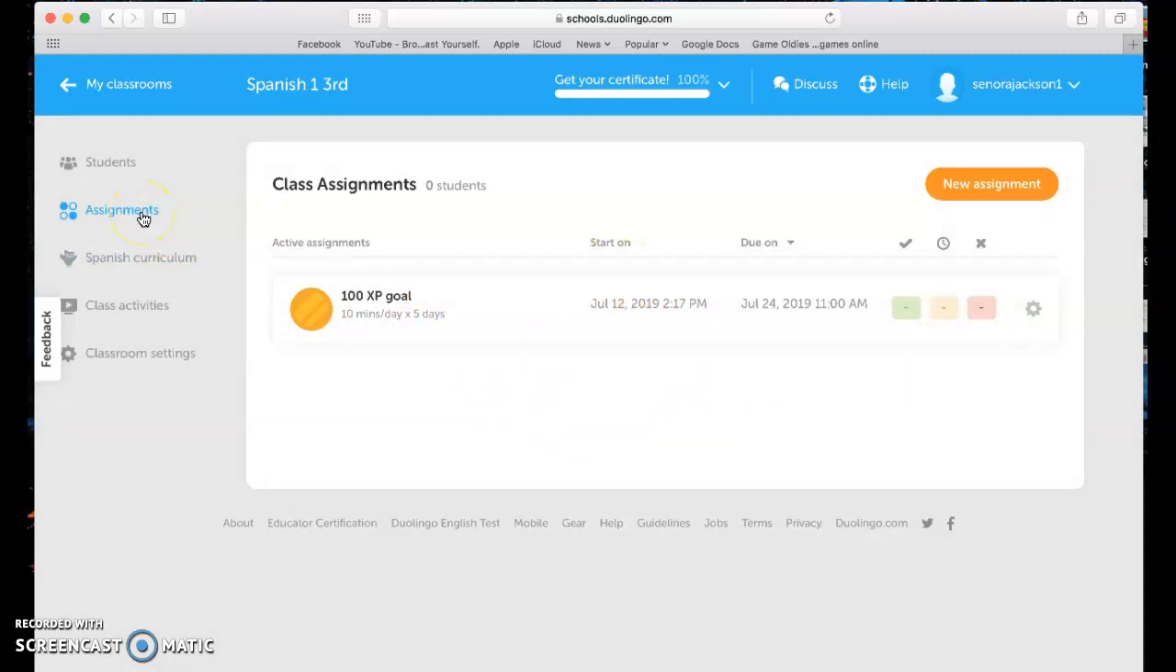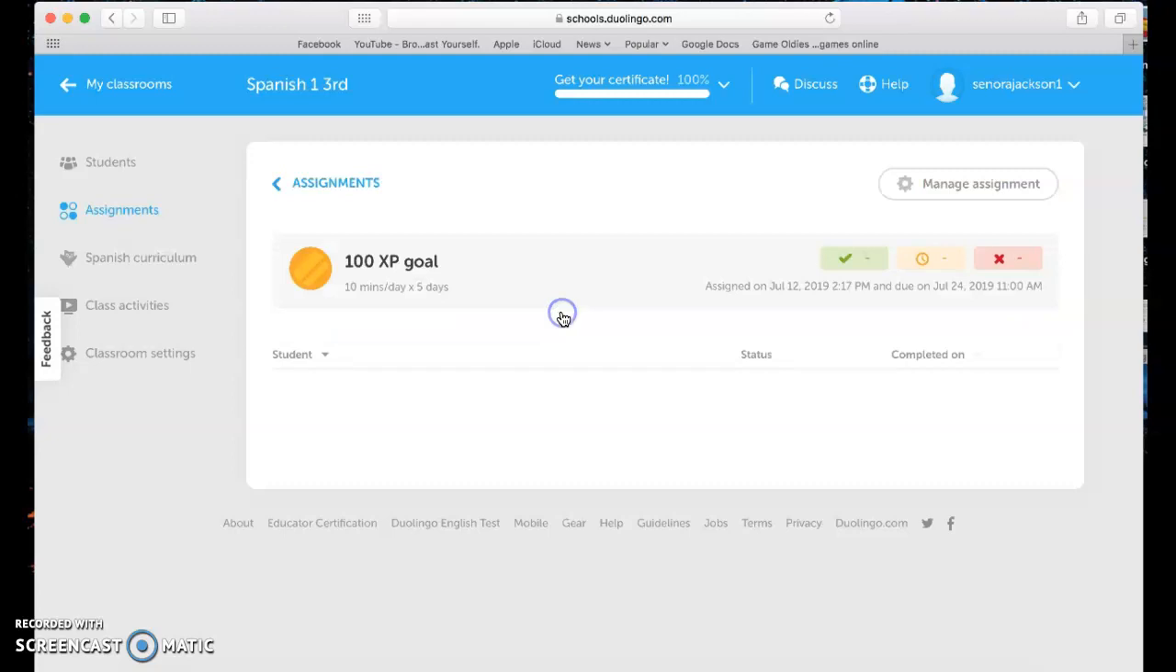Again, this is under the Assignments tab. I now have an assignment that is assigned. It says when it starts, when it ends, when it's due. And then if I want to see student progress on that assignment, I will click on it. When students have actually completed the assignments, their names will appear right down here where it says student status and completed on. And then you're going to notice 3 different color possibilities next to their names.